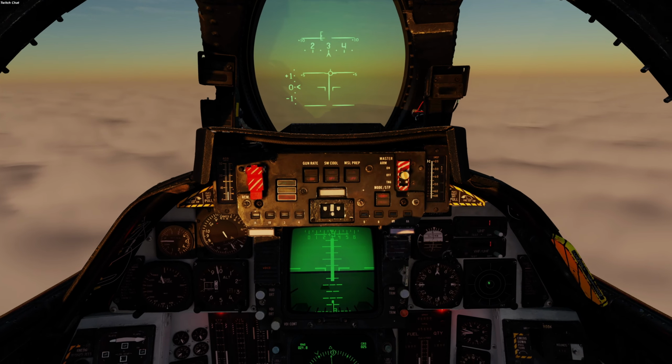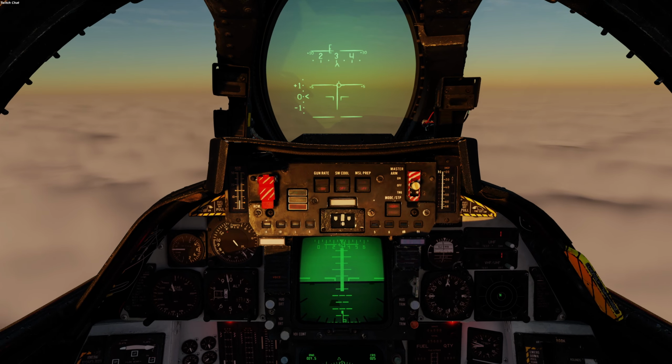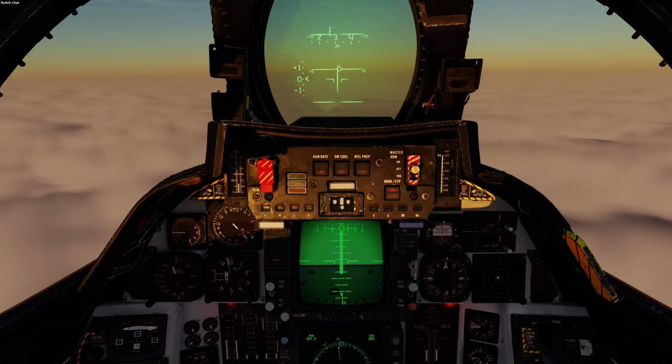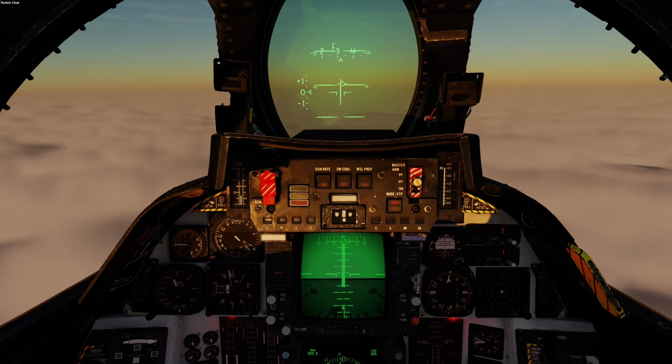As we approach the 21 DME fix, slow to 250 knots. Call commencing and throttle to idle for the initial descent. Pitch down about 3 to 4 degrees, aiming for 4,000 feet per minute. Commencing.